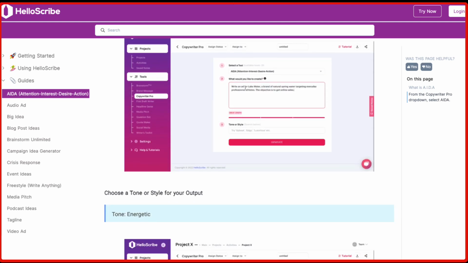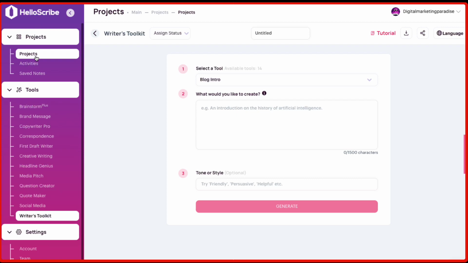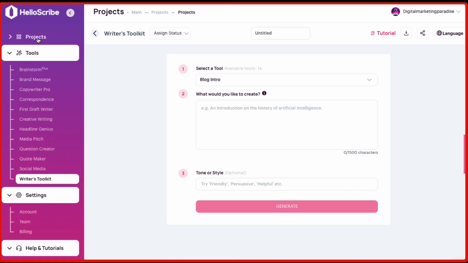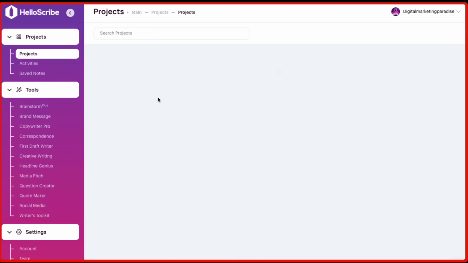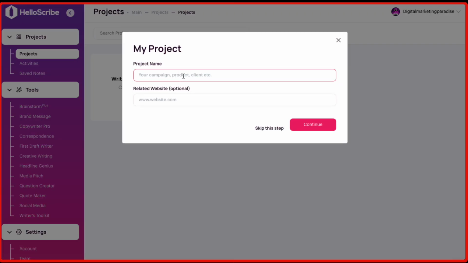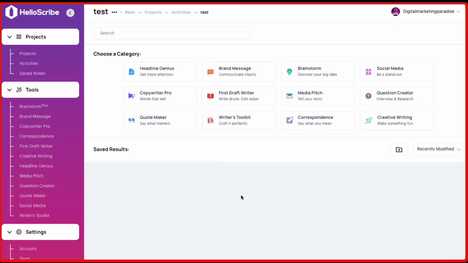So let me now show you how to create a project. Let's say I want to create a project. So I go into projects and I click on new project, and then I just want to give it a name, so I'll give it a test. You can also put a website name, which is optional, and I'll just click on continue, and then it will give you all these different categories. So what kind of project you're looking for.